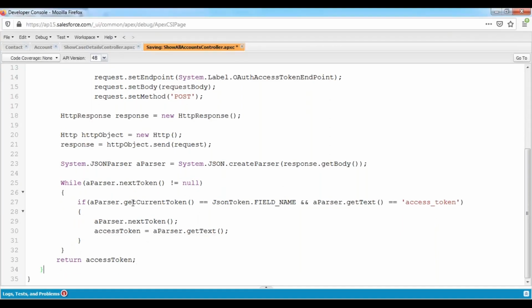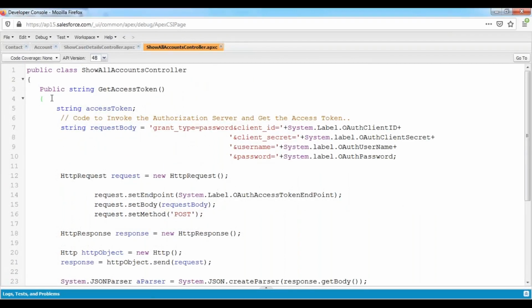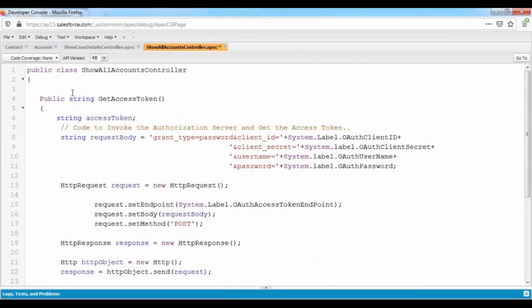Now here I have prepared a separate method. This method is used to get the access token. Now, I'm writing some comment over here for this one.